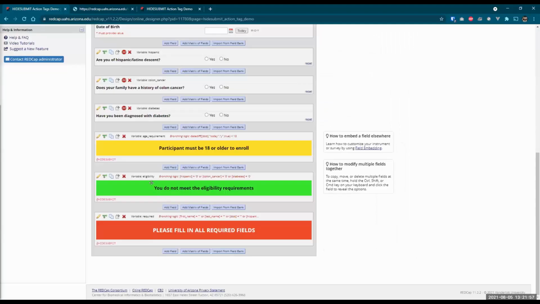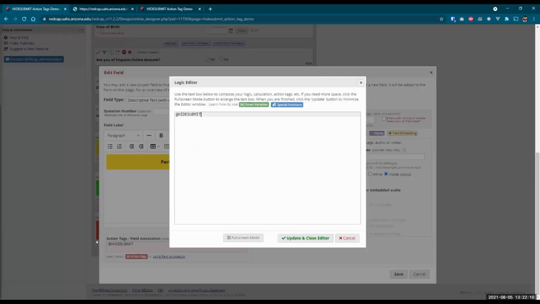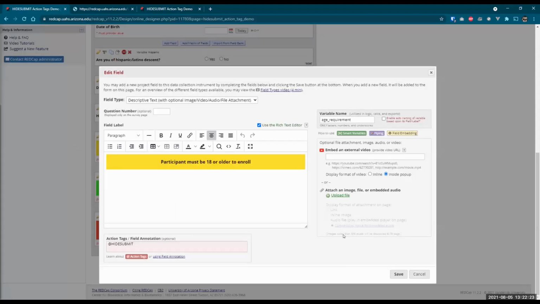The next thing, once you have your descriptive text set up and you have your branching logic set up, is to go into the design of the field and add the hide submit, or hide submit dash form, or hide submit dash survey action tag. That's the only way this works, if you have the action tag. It's a combination of the action tag and the branching logic that makes this external module work.